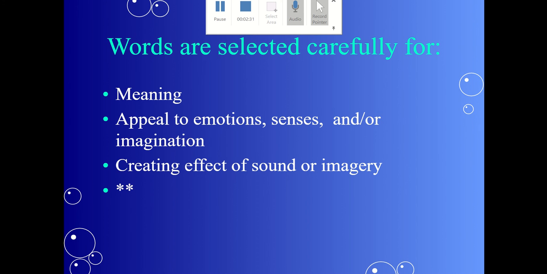Sometimes they want to create an effect of sound or imagery. You've read about a babbling brook that was sprinkled with diamonds as the sun glinted off of it. They want to create those effects. Ignore those little snowflakes. That's for me in class to remind me that that's the last part of the slide before I move on. No big deal. If you're not done writing, you can, of course, pause before you go on to the next slide.